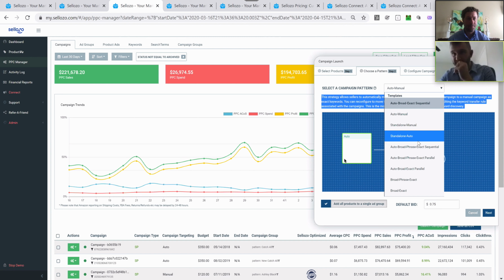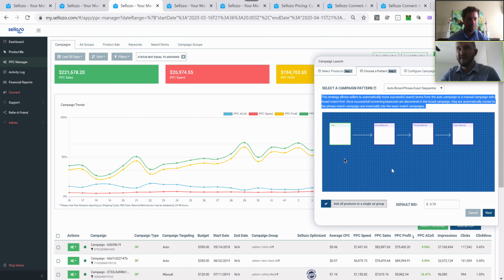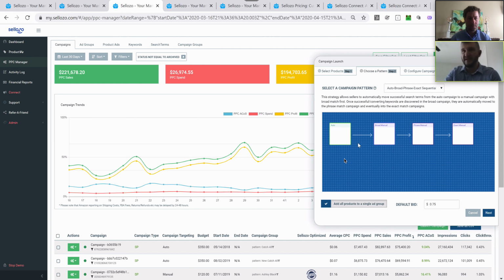So the one I like to use, just my personal preference, let's go auto broad phrase exact. That seems very common. Just because this is a lot of keyword testing. It does a lot of keyword testing with different match types. So sometimes broad performs better than your phrase. Sometimes phrase performs better than the exact or whatever. It's a whole testing thing. So when I choose this pattern, I'm going to click next.